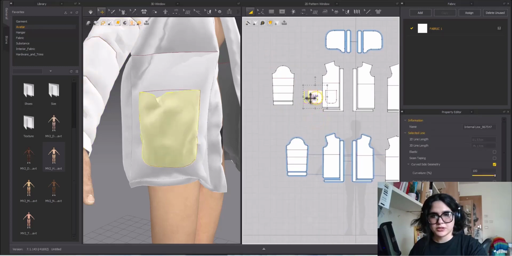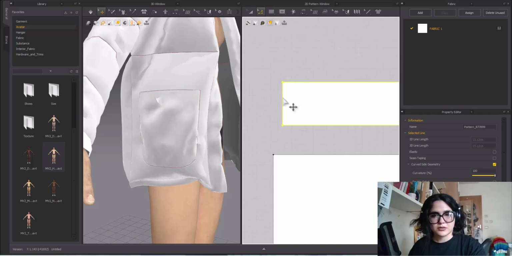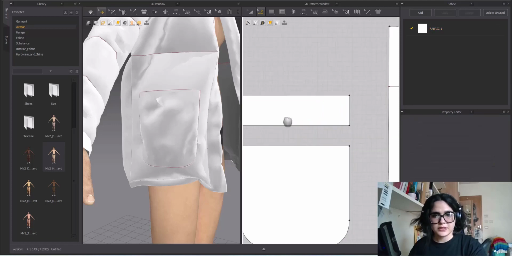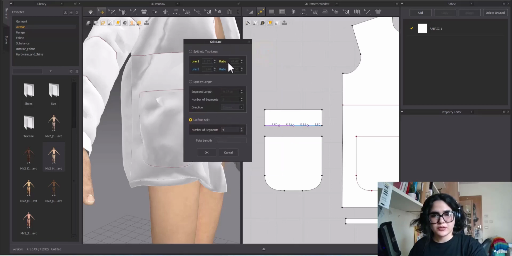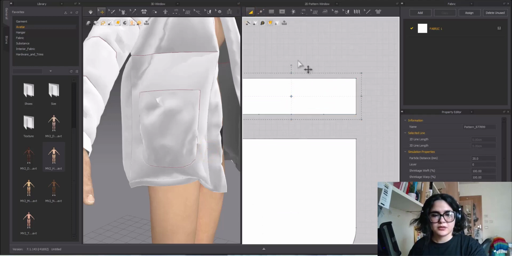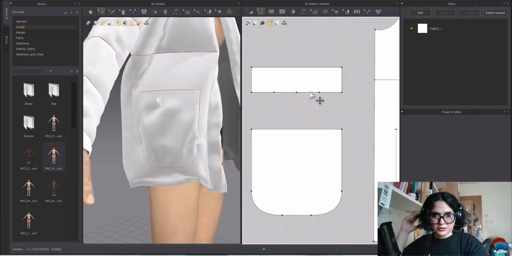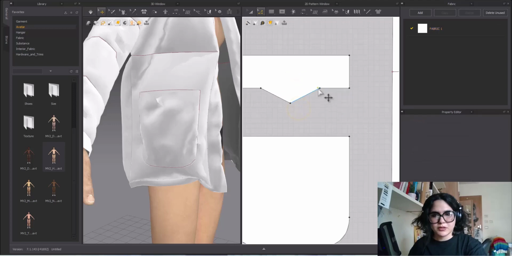And now for this second part of the pocket, I use the normal rectangle. Okay, I divide it into 4. Press X, divide it into 4, maybe 5. No, 4, I think it's enough. Okay. And what should I do? I think I should make it lower.